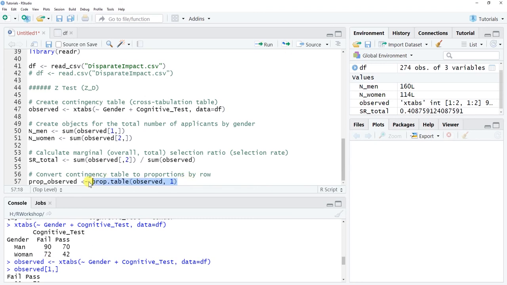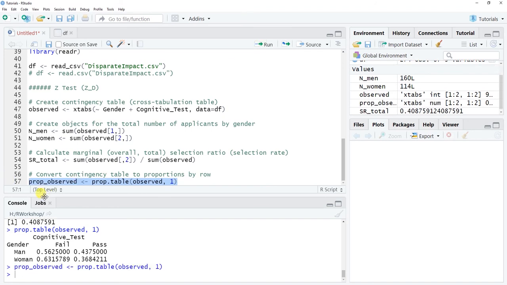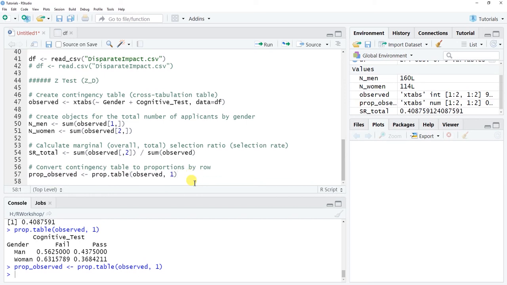And so you'll get an idea if we just highlight this chunk of code here, you'll see that this checks out. If you add up this row right here, for men, the row marginal will be 1, or 100%. So 0.5625 plus 0.4375 adds up to 1.0, okay? So that checks out. Let's go ahead and run the whole thing so we can assign that to this new object that we're calling prop_observed, which is going to contain the proportions of our contingency table.